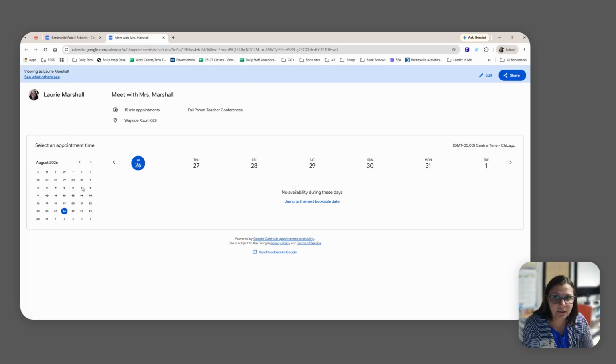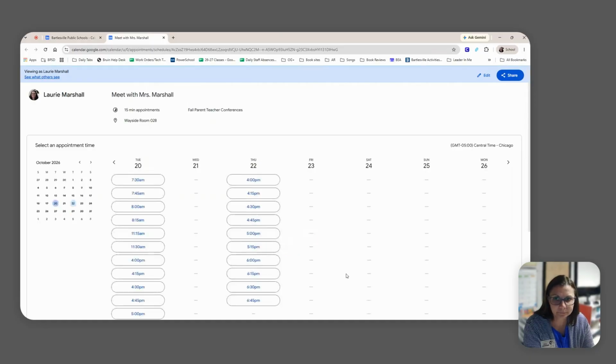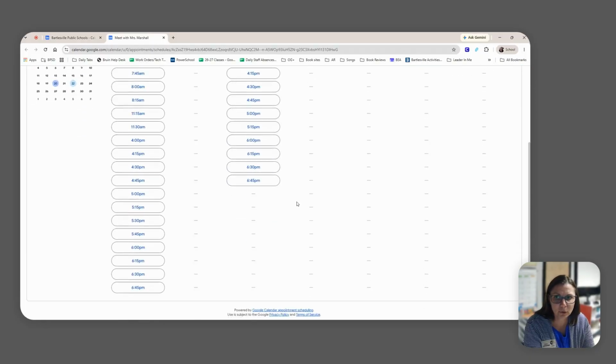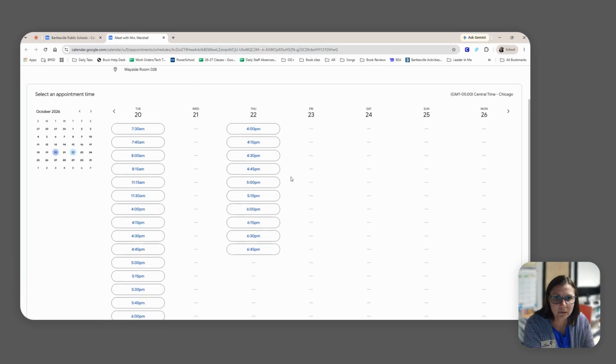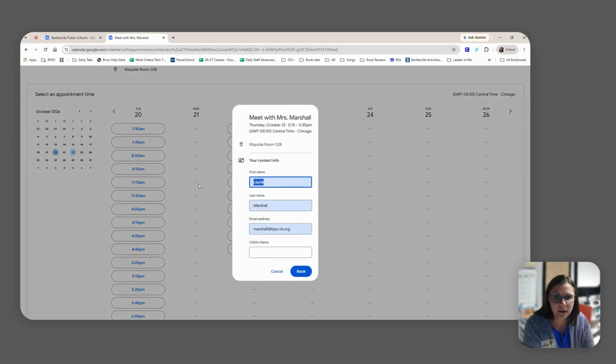And this is exactly what your parents are going to see. Okay. You click to jump to the next bookable date. Here are all your appointments. So let's say that parent wanted 5:15 on Thursday. I can click on that. I can put the parent's name in here, their email address, and the child's name, and then click book.